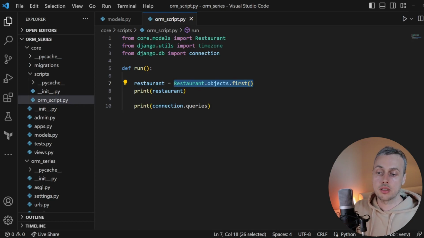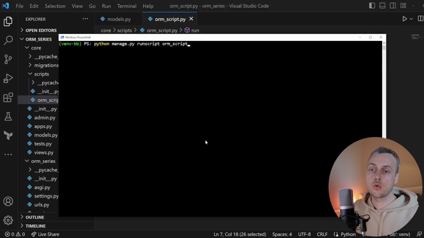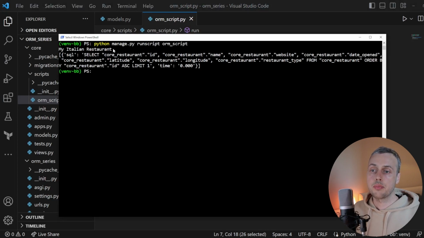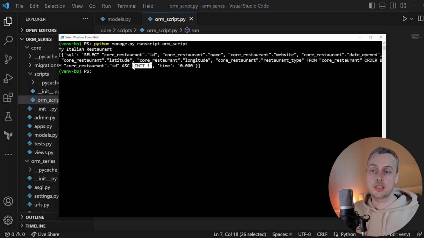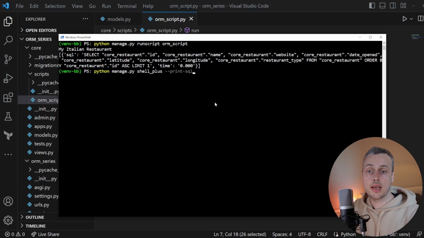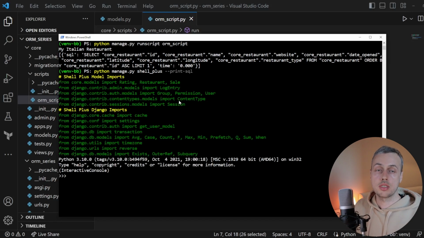So let's now go back to the terminal and we'll clear this terminal and re-execute the script. You can see the print statement here has the name of the restaurant, and the query below is limited to a single object that's being returned. And we can see this a little bit better, I think, if we use the python manage.py shell_plus command. This is from Django extensions too, and that has a flag called print-sql that you can use in order to see the SQL statements that are being evaluated.